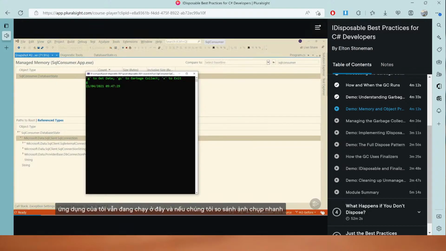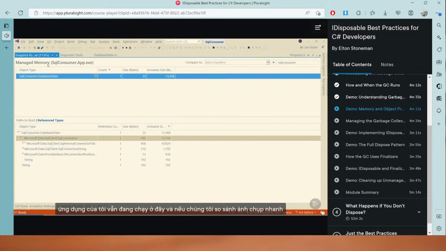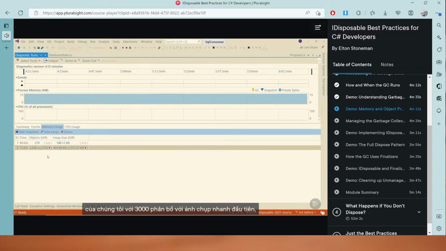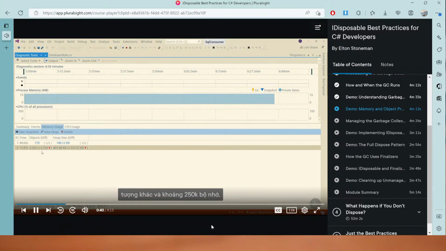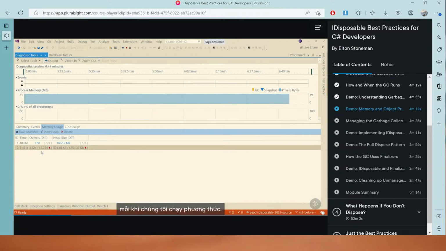So my app is still running here, and if we compare our snapshot with the 3000 allocations to the very first snapshot, which was taken after the app had written to the console, but before we did anything, there were originally 570 objects using about 150 kilobytes of memory. So running our code once has allocated another 2700 objects and around 250k of memory. But that's not necessarily an issue unless it does that every time we run the method.